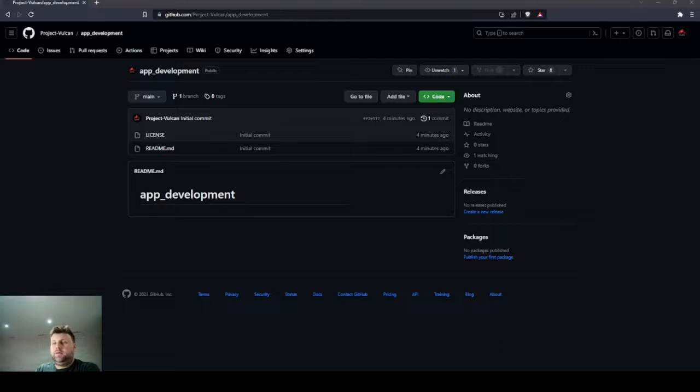You should then find yourself on a screen like this, which is the home of your repository, which will eventually show all of your code. Right now we've just got a license file and a README. So let's start adding some code. To do that, we're going to use what's called GitHub Codespaces, which is just a sort of cloud-based computer which will allow us to write and edit some code and also to run our app.